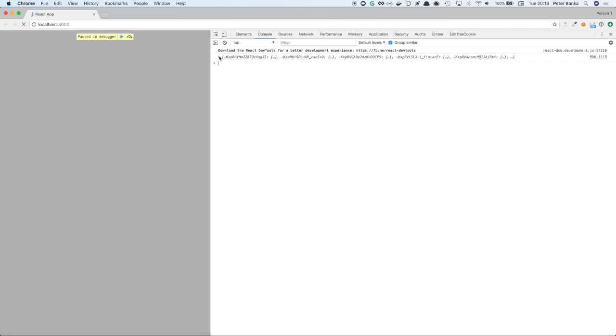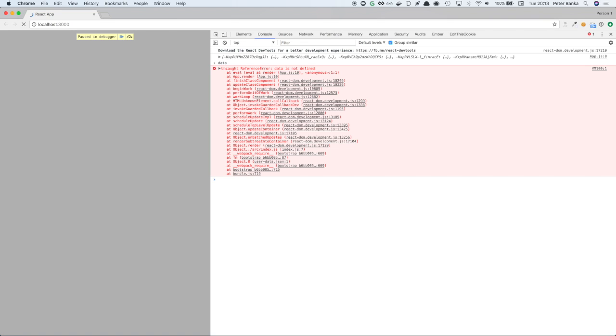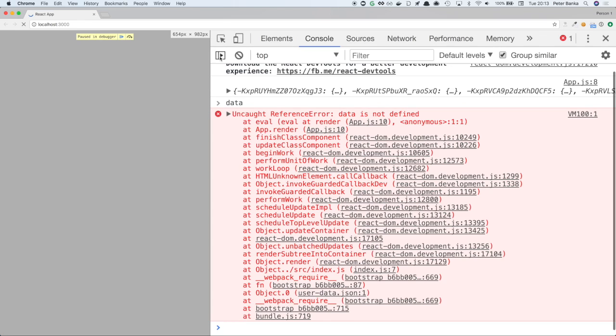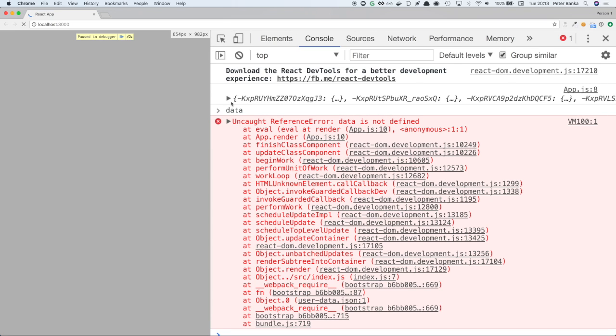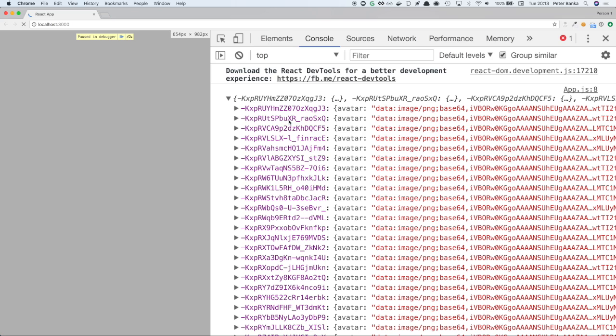Nope, it did load it. I just didn't have access to it there. So if I go data now, that's weird. I can't play with it on the console. Here, maybe it's too small. I can't play with it on the console, but I can log it and I can see it.